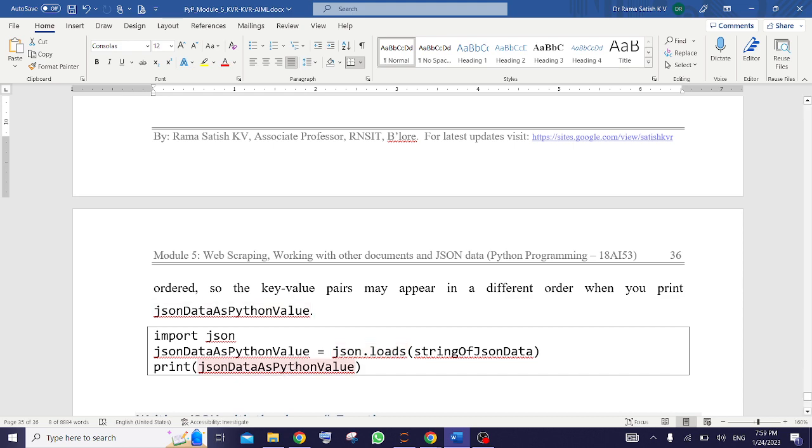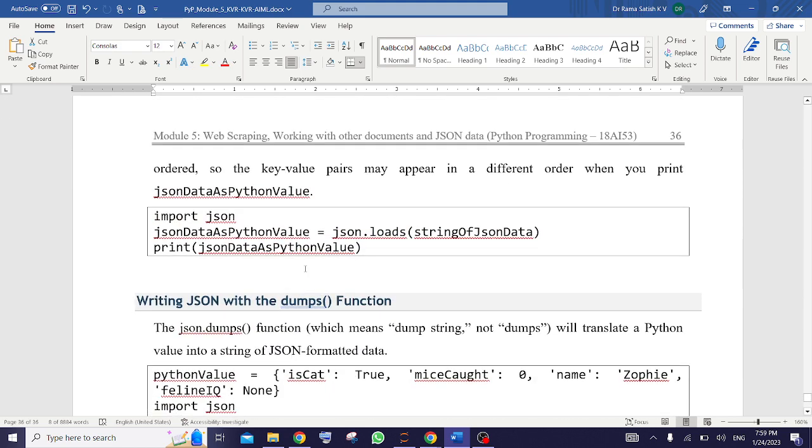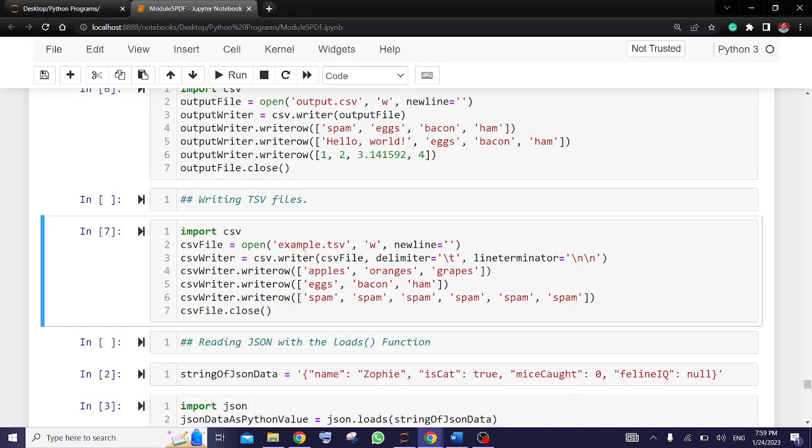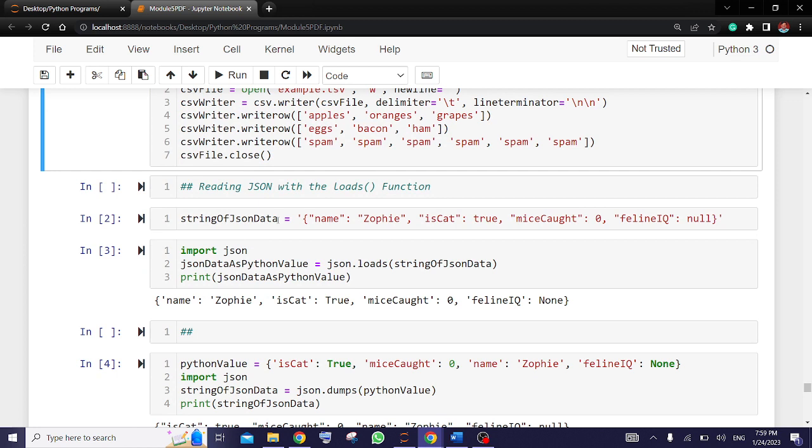And finally, when you print it, it will be printed in the same format. So look here. I have some JSON data stored here. It is not coming from any website, just imagine static data. I'm storing JSON data in a string of JSON data, I am loading it into Python values, and later I am printing.